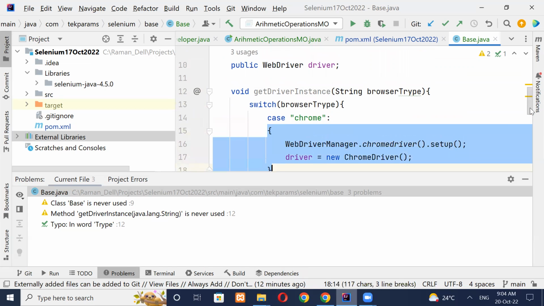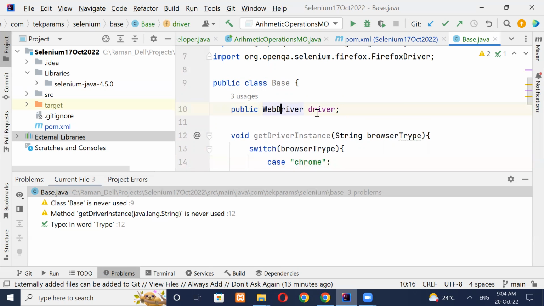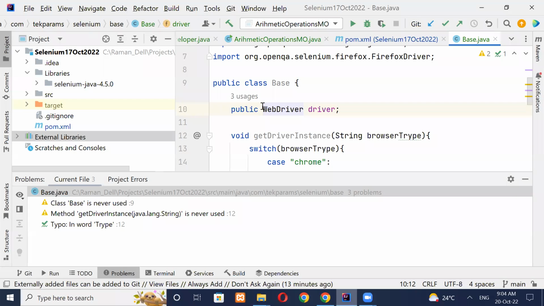Any string value? Not string value. The data type of this driver instance is WebDriver only. So already we have declared here, right? Now in core Java, we have seen the variable declaration, right? That is like int, float, double. That is basic core data types. But when you are in a framework, when you are in separate Selenium libraries, you need to consider this as a data type.